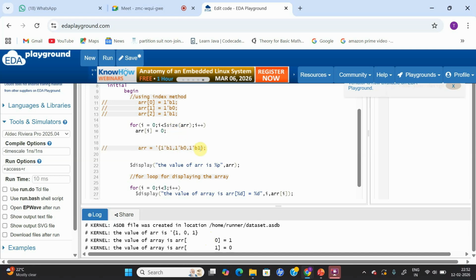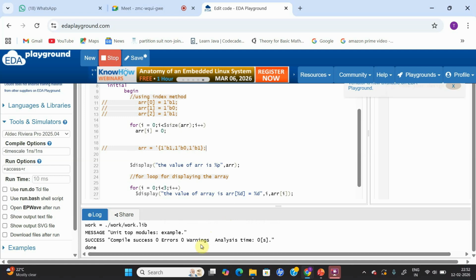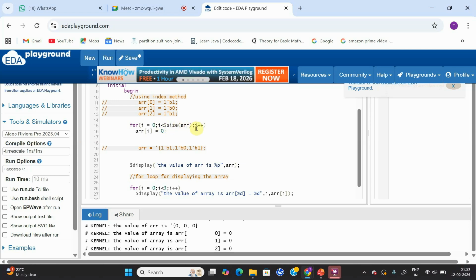Let me comment this line. I'm going to get zeros filled in all the locations. And if you carefully observe, if I use this for loop, we need to write down the initialization, that is the i value, we need to make it 0, we need to have the boundary, that is i less than $size, and we also need to write whether it is incrementing or decrementing, i plus plus or i minus minus.